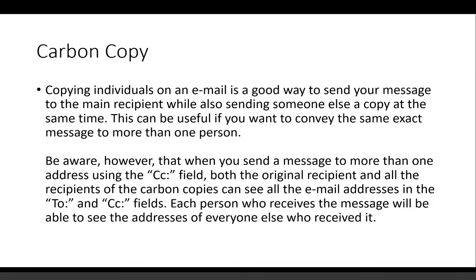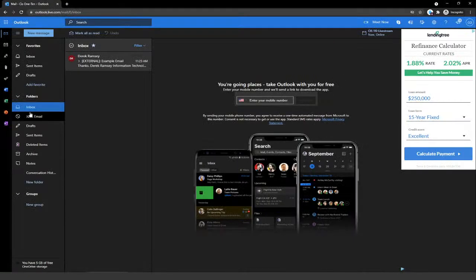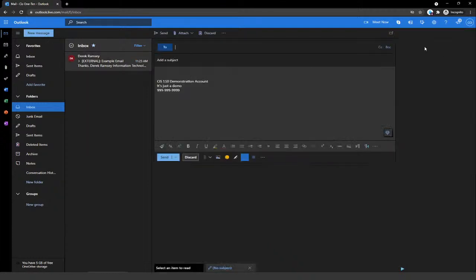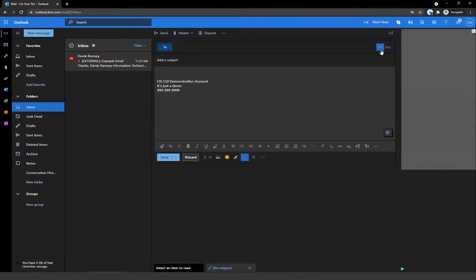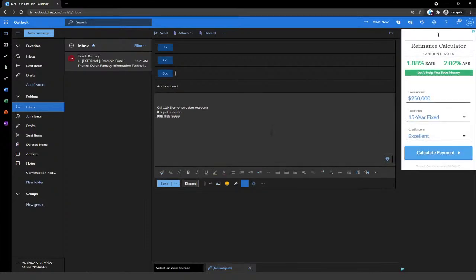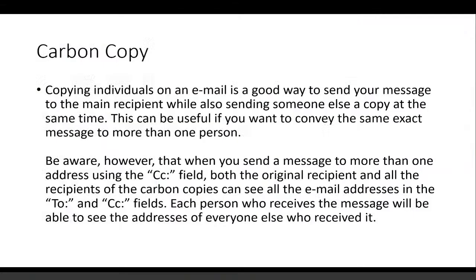So let's finish this by talking about carbon copy and blind carbon copy, or CC and BCC. We had a look at that in our demo email application as we were sending our emails. We saw when we click to send a new message, we have a CC and a BCC that we can add to our message here, and that stands for carbon copy and blind carbon copy.